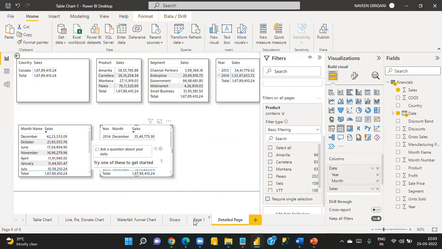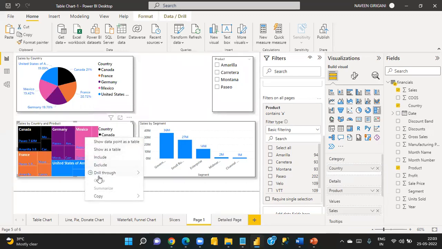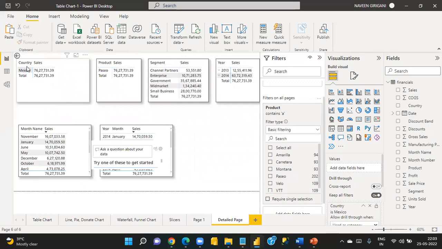Okay, so for example, when you go to Mexico and right click, drill through and detail page, this is how much, then again it will change. So in the Mexico country, the sales is 76 lakh. Product wise, only Paseo is sold, for 76 lakh. Segment wise, how much sales happened. Like that, it will show the detail.